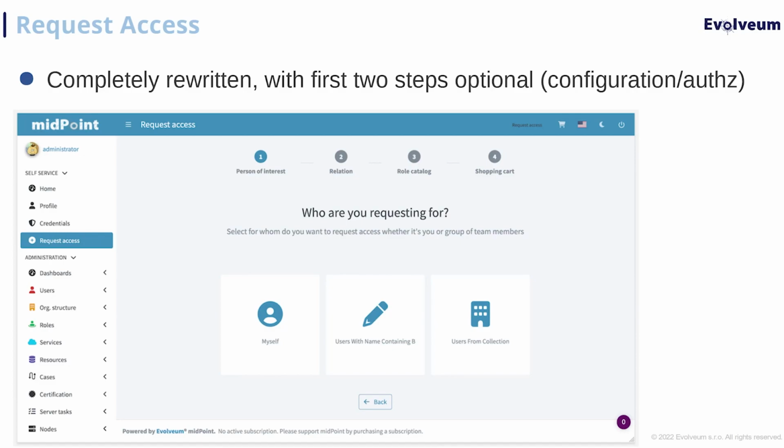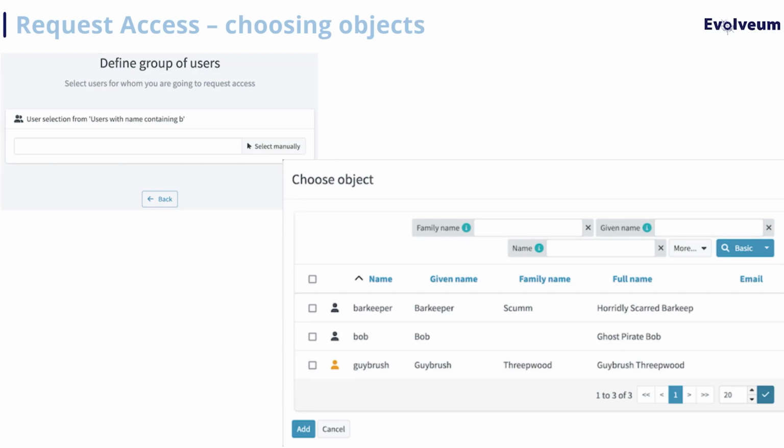It was completely rewritten, and there are 4 steps, but the first 2 steps are optional, which depends on the configuration or authorization of the user who asks for the access. How does it look? You can either ask for yourself or for some user from some list. And let's say that the user clicked on the users with name containing B.